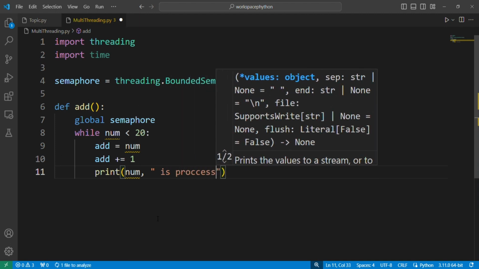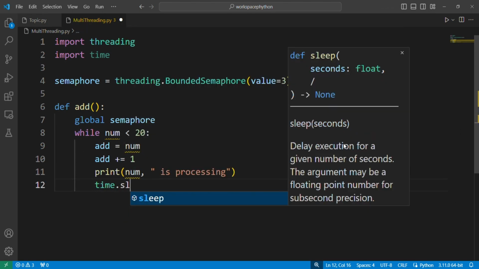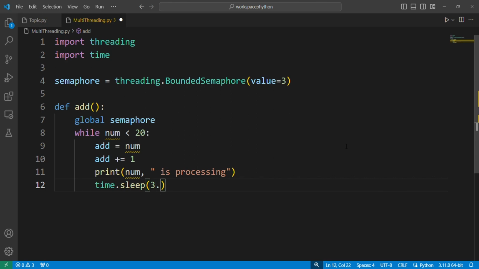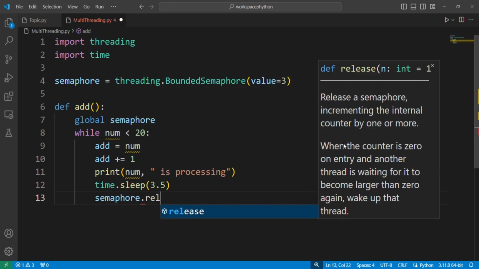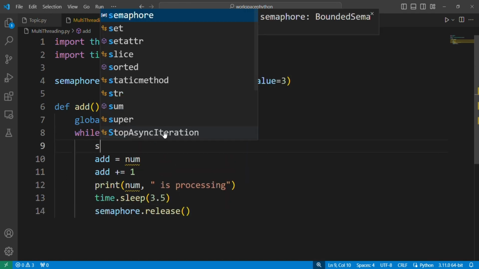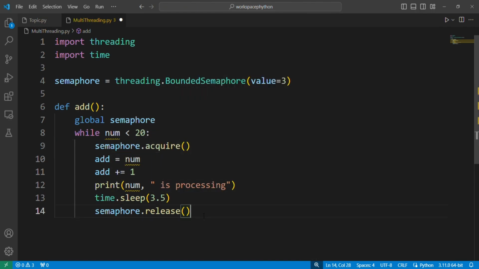because I'm not saying the number right now, to show you guys the difference. I'm just gonna say is processing, and then I'm gonna have something like time.sleep. Let me just wait for probably like 2 or 3 seconds. So I'm just gonna take 3.5, and then I'm gonna have something like semaphore.release, and yeah, I have to acquire it too, so I should have done it before. So let me just do it here, semaphore.acquire, and I just acquired it and released it.